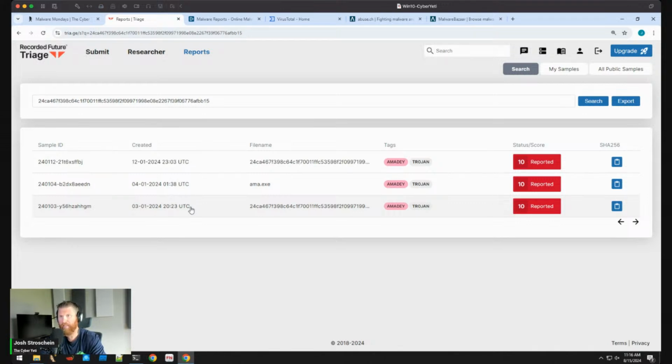I'm also weighing that with, well, what tags are there and what is the status? If this first submission wasn't tagged Amadey and it had a score of 6, but the second one said Amadey and had a score of 10, I'd probably go with the second one just to start, just to see what's going on. And then ultimately, I might pop all these open in a tab and just do some comparison. Compare the results and see what's different between the 2 or 3 or 4 different submissions.